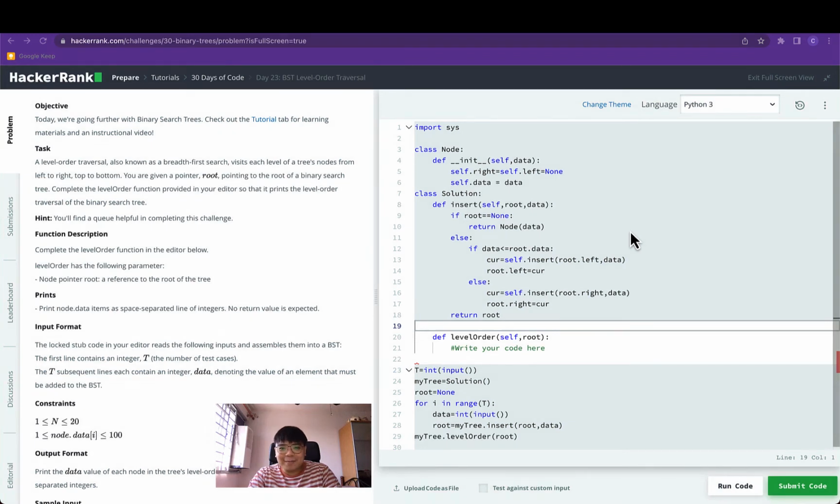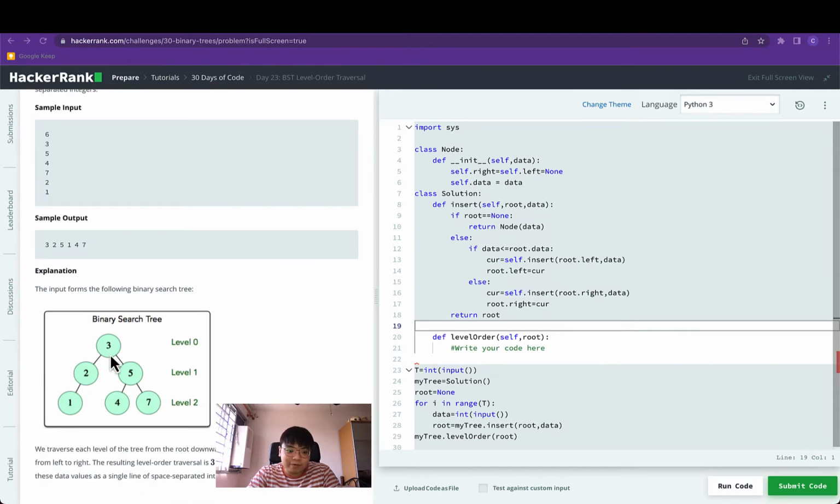Hi everyone, welcome back. Today we're doing day 23, binary search tree level order traversal. This is a continuation of the previous challenge, where we got the height of a given root of a binary search tree. We also went through how we could break that problem down into two subproblems. The solution to the height of a binary search tree is the max of the height of the left and right child plus 1.